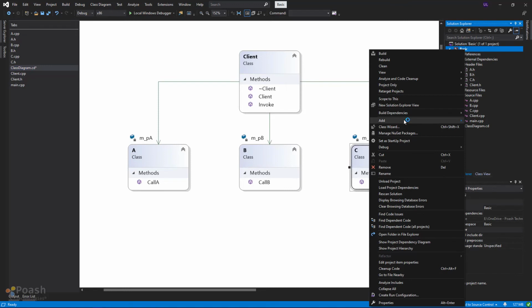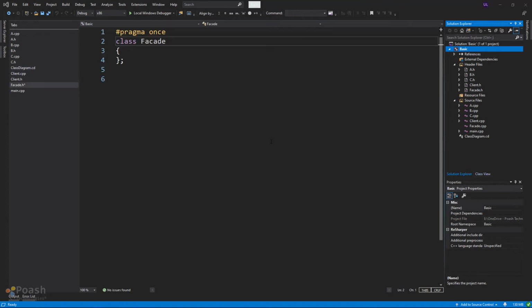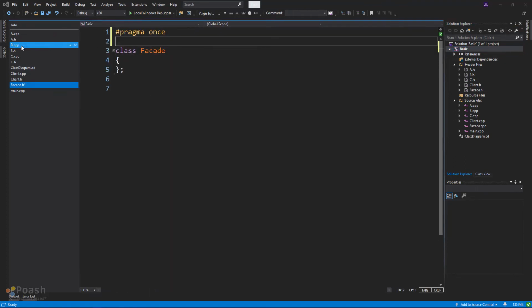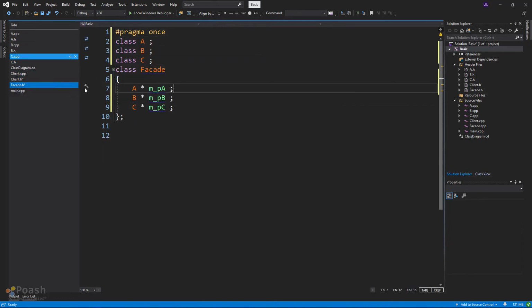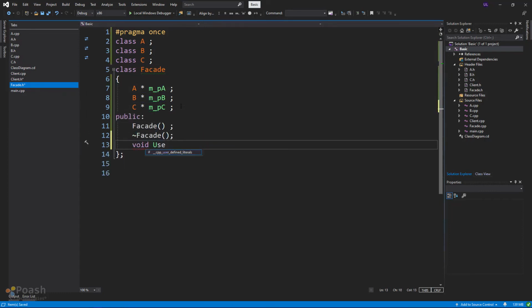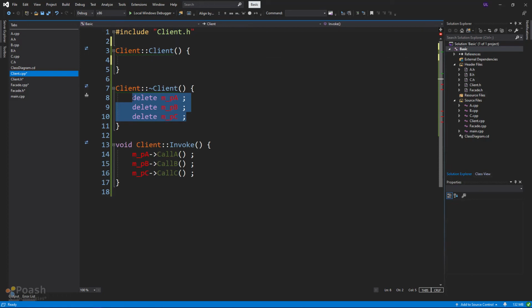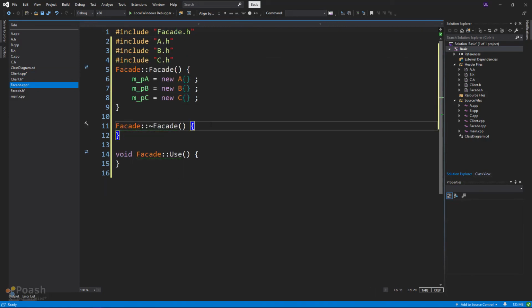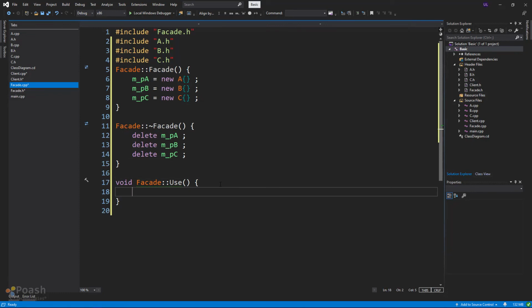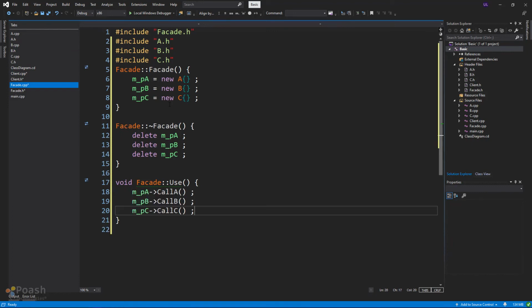We will add a class called facade. And the facade class will now hold the pointers of these classes. And then in the facade, we'll add the constructor and a destructor. Now facade will instantiate these classes and will also be responsible for deleting these instances. And in use, we will simply invoke the methods of the classes A, B, and C. This is it. We're done.